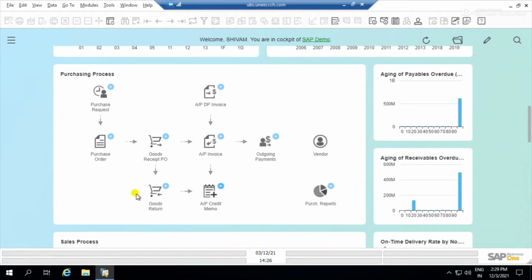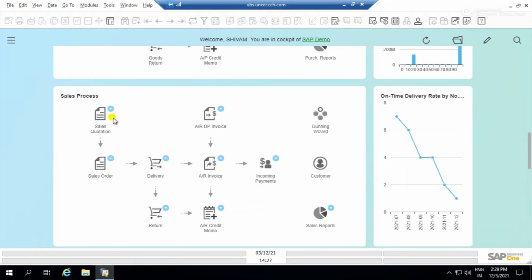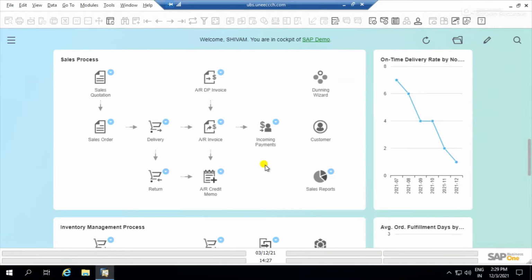So in this manner, you can see I can create the complete dashboard in the SAP Business One system. We have certain workflow management also. So standard SAP provides you different workflow charts also. For example, a purchasing process, you can see starting from purchase request to a purchase order, further to a GRN, to an AP invoice, further to an outgoing payment. You can see those complete charts according to different processes. If I talk about the sales process, you can see starting from a sales quotation to an order to delivery, further to invoicing and to the incoming payment part.